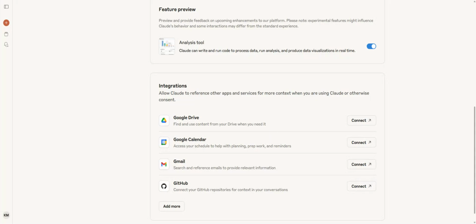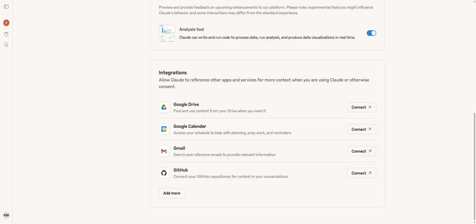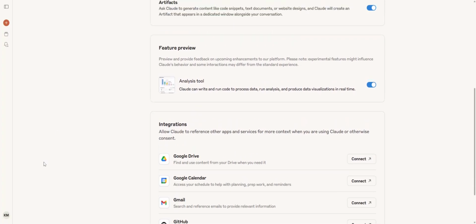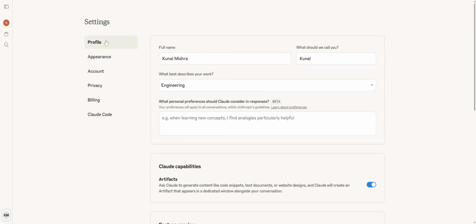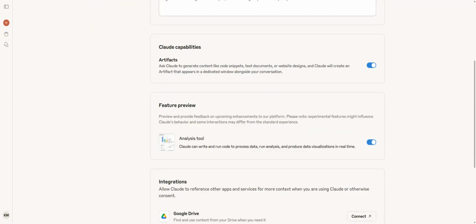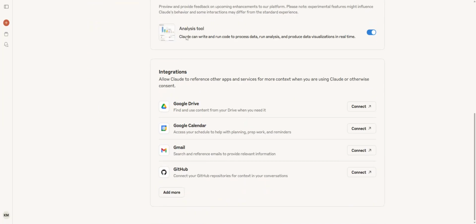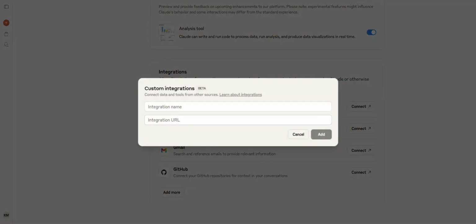Hi there. Here's a quick video on how to set up Knit MCP server on Claude web app. So what you need to do is go to your settings, and under settings go to profile, and once you're there, scroll down to the integrations section, click on add more. This is where you can add custom MCP servers.